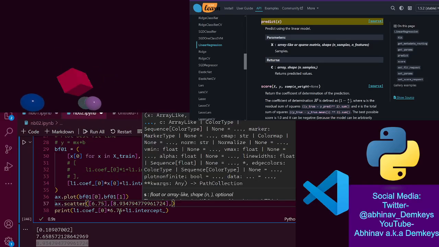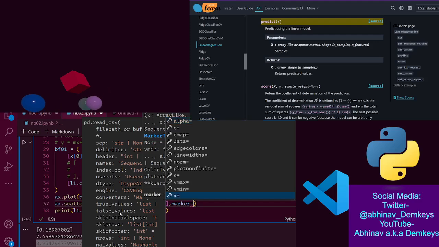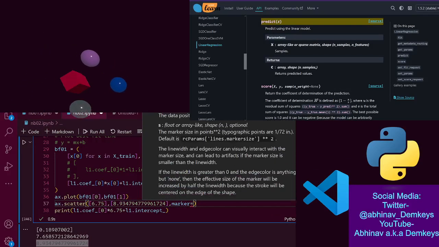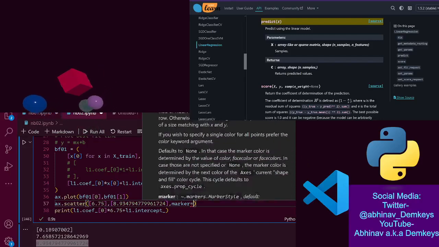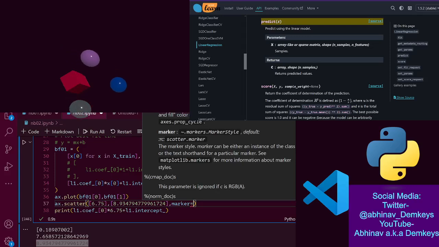Oh yeah, color. How am I specifying the color? Or I could change the marker. That works. What different marker types do we have? Okay, hold on. There should be a thing here. Marker. See matplotlib.markers for information about marker styles.